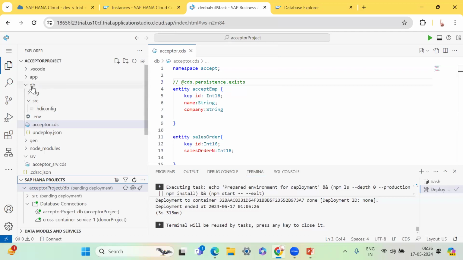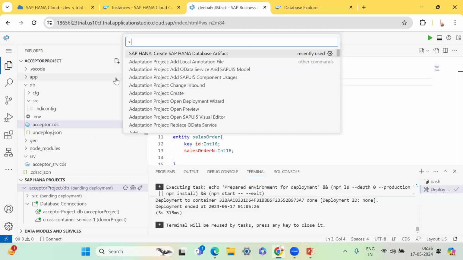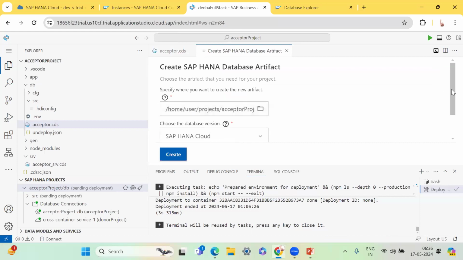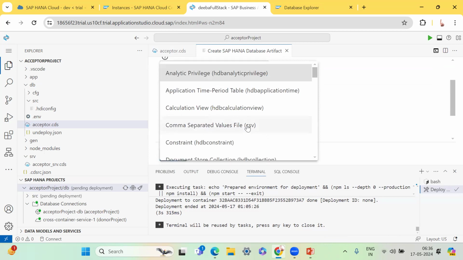So over here, we go to the DB, and no, leave it. We just go to View and the command palette. We have to put grants in it, the database artifacts. So three things we have to make.